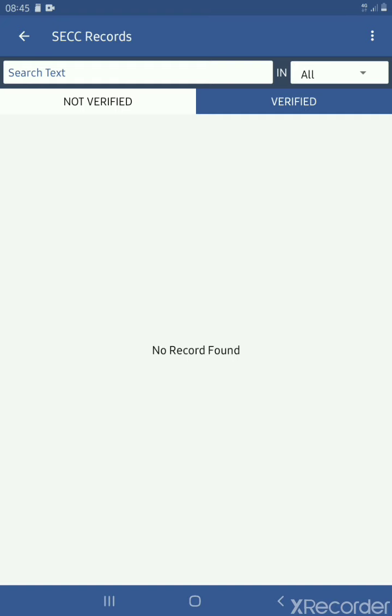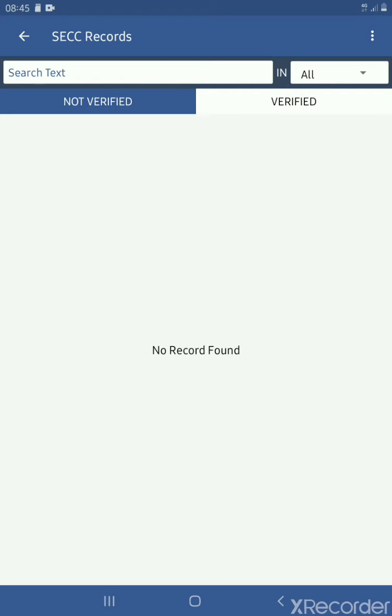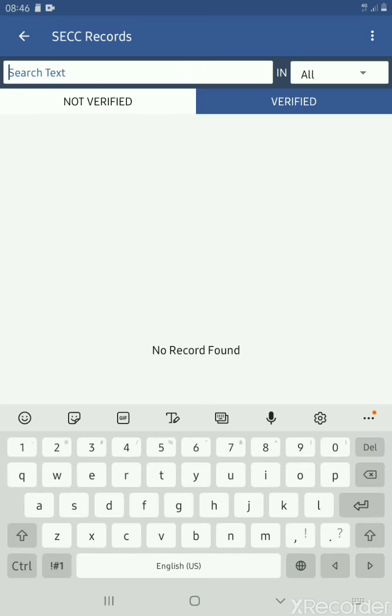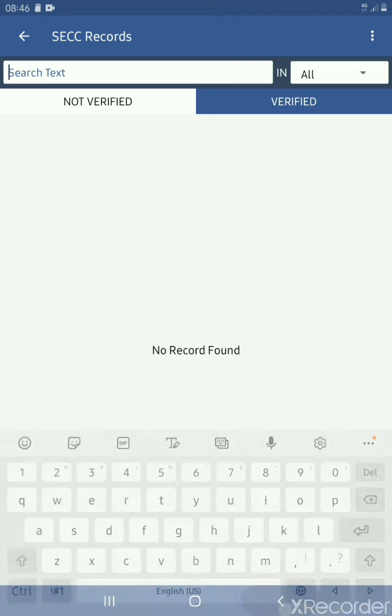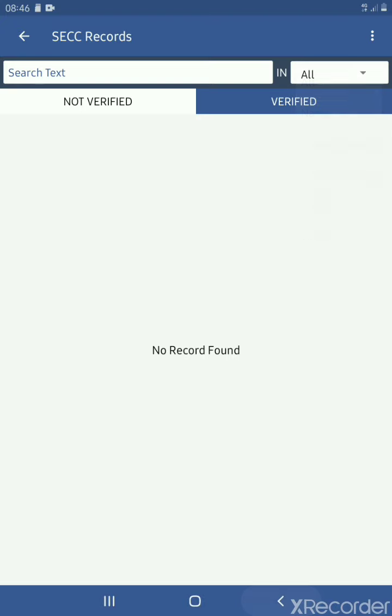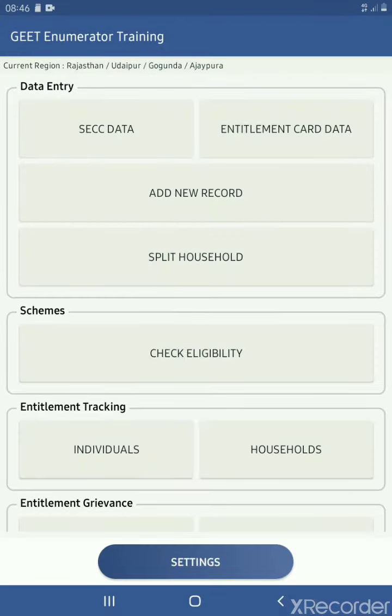All the data which has been verified will come under the verified section, and if the data is not verified, we can see that data in the not verified category. Besides that, we have the search text option over here. We can search our data with the help of the search text option as well, and we can apply filters from here. We can apply filters on the basis of name, father's name, mother's name, gender and TIN number, etc. So this is all about the SECC data section.